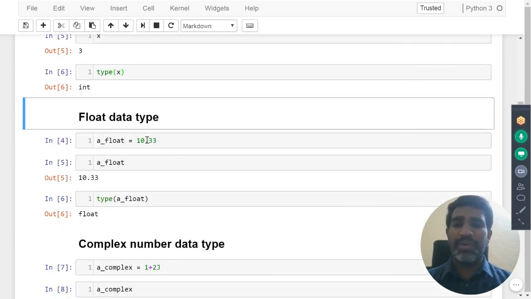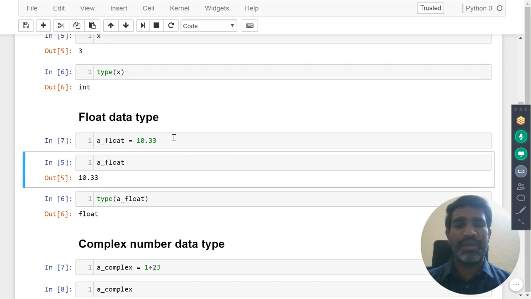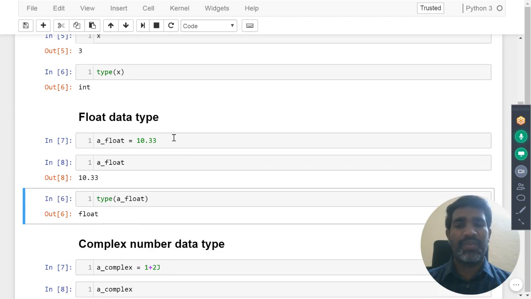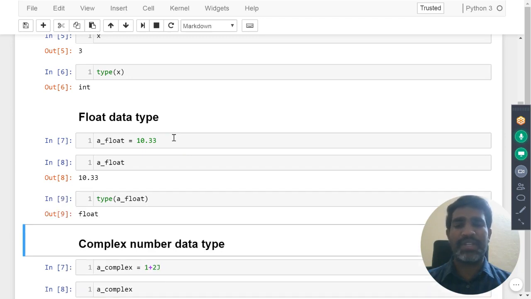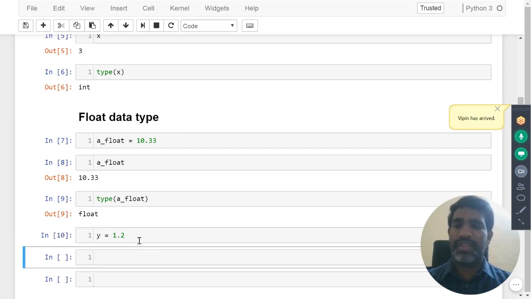The moment you include a decimal point, the system automatically identifies it as a float data type. In our case, a underscore float is 10.33, and we see the value and the data type. Similarly, if you want to define your own, here is one more example. Let's say y is equal to 1.2.